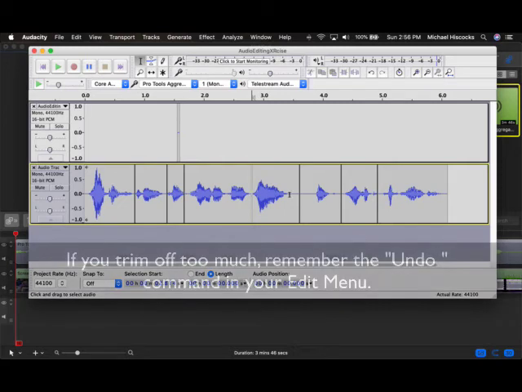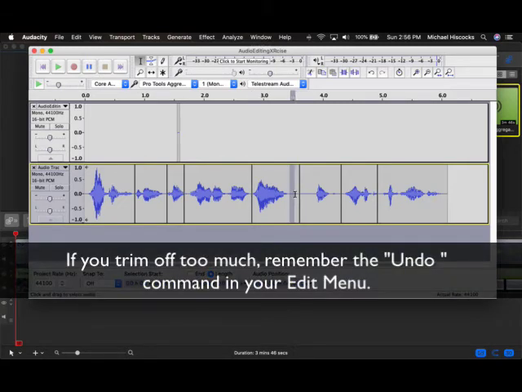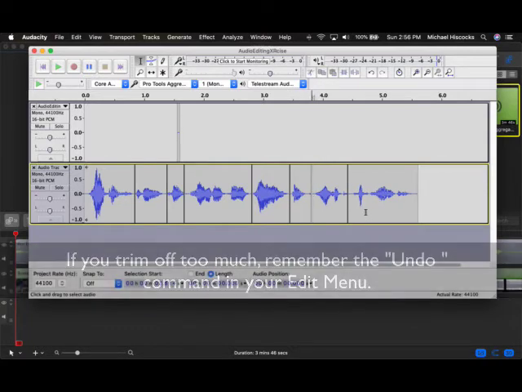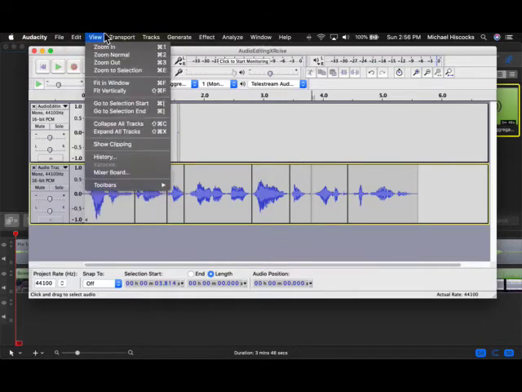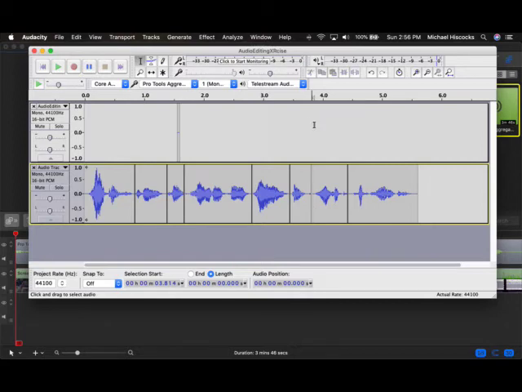So as you're trimming these off, it's a good idea, really, to listen each time. I'm not being very careful. I'm just kind of cavalierly trimming away. But as you're doing it, you might want to listen each time. And then if you find that you've trimmed off too much or too little, you can just go up to the Edit menu and choose Undo to undo the edit you just made. So let's see what we have now.